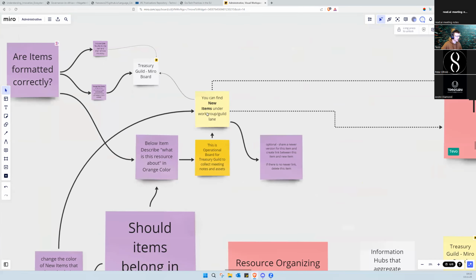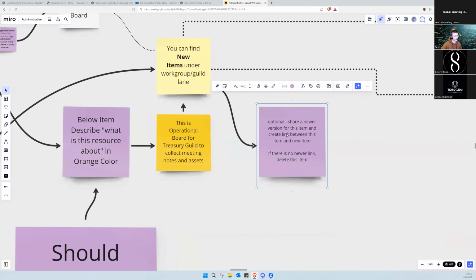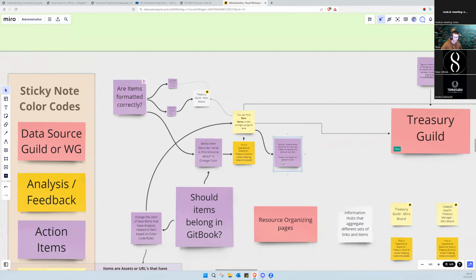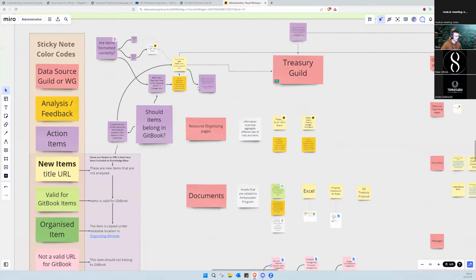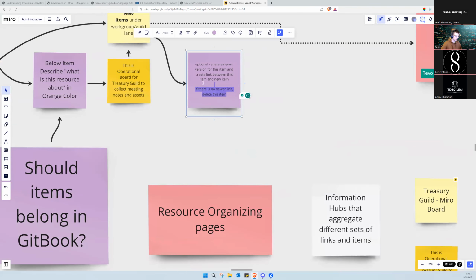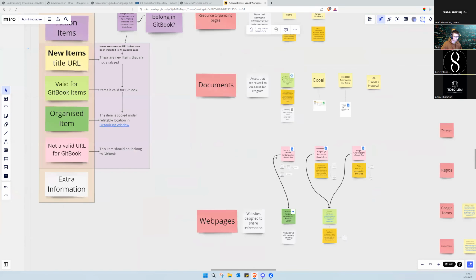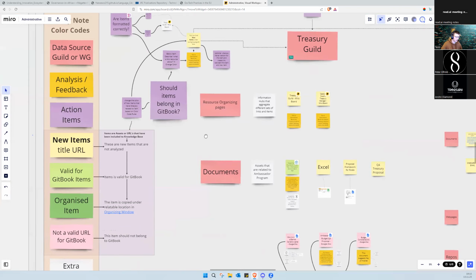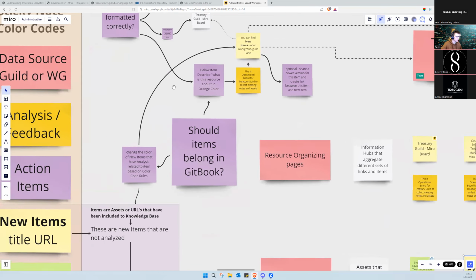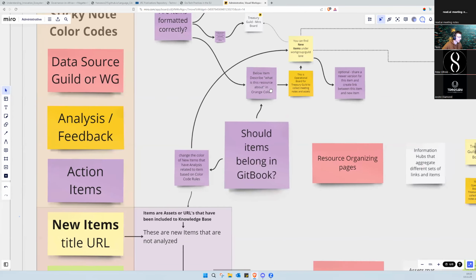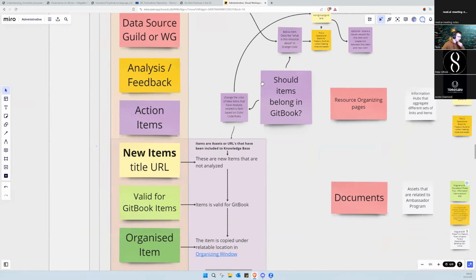And there are also other interesting items you will find, like optional: share a newer version for this item and create a link between this item and the new item. If there is no newer link, delete this item. And by delete this item, actually, we no longer need that. I changed the logic. But these are the arrows: if there is a document and I know there is a newer version of it, then dragging arrows around is also relevant. But yeah, back to the items.